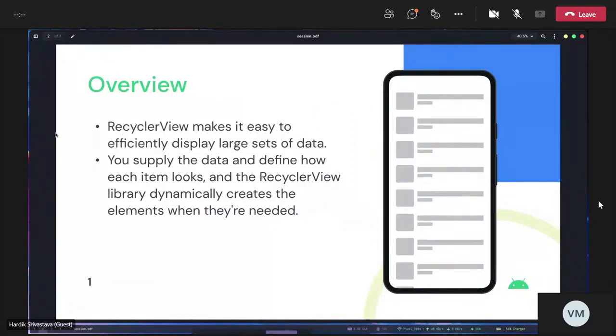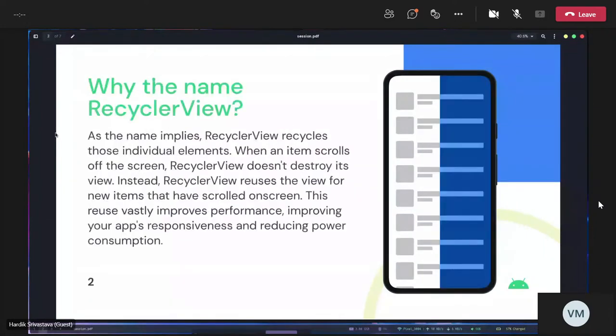RecyclerView basically makes it very easy to efficiently display large sets of data in our Android apps. And RecyclerView is also very simple to use if you are going to see what functionality it serves. You basically supply the data which you want to show, and you define how every single item is going to look. And the RecyclerView library would internally dynamically create whatever elements it needs to create in order to display that data.